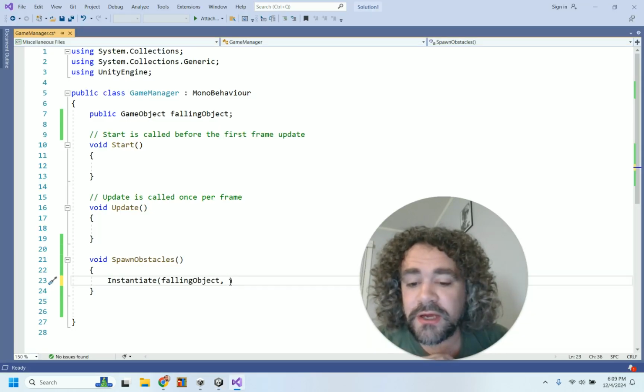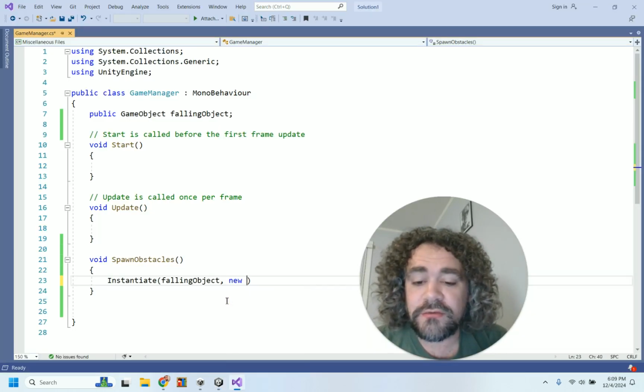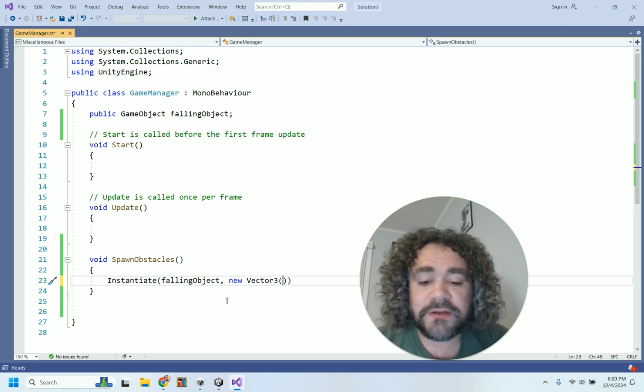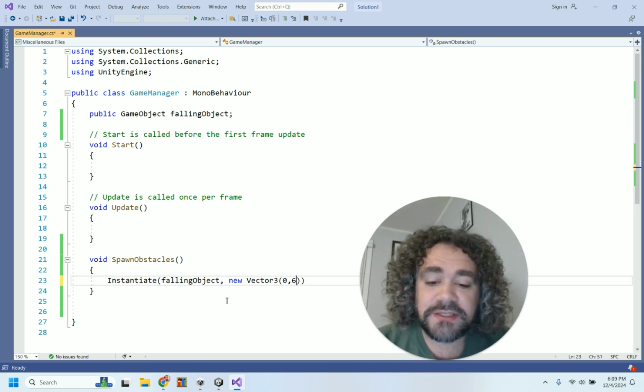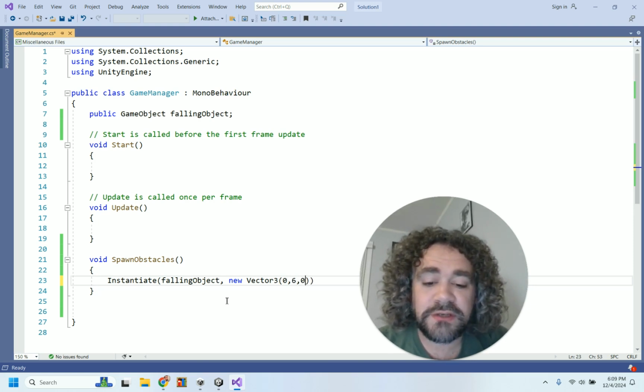So in my code, I want it to spawn at a new Vector3. And then we're going to put our X, our Y, and our Z in here. So our Vector3, for the X, we're going to keep the X at 0. The Y, I'm going to use that 6 that we just saw, and the Z will also be 0. So now I have its position. I'm going to put a comma after that.